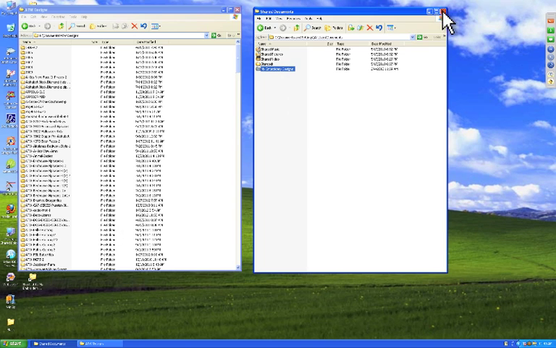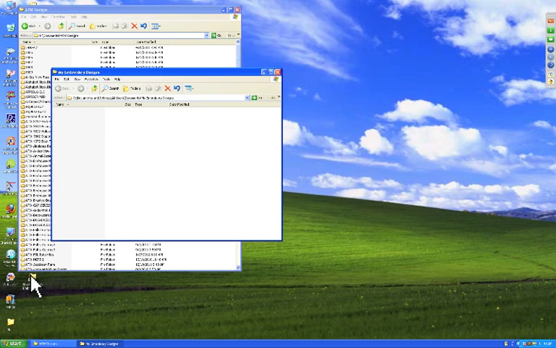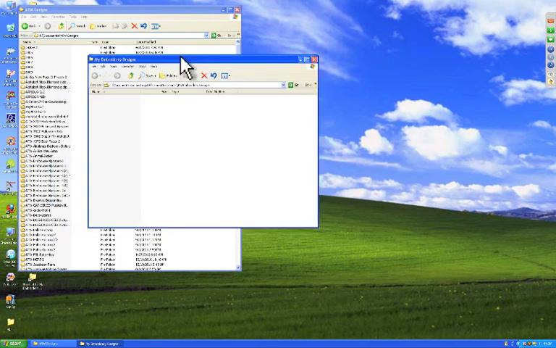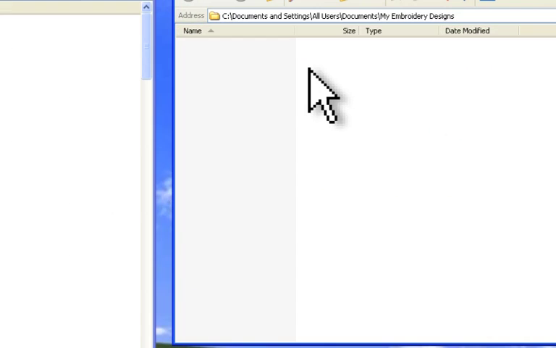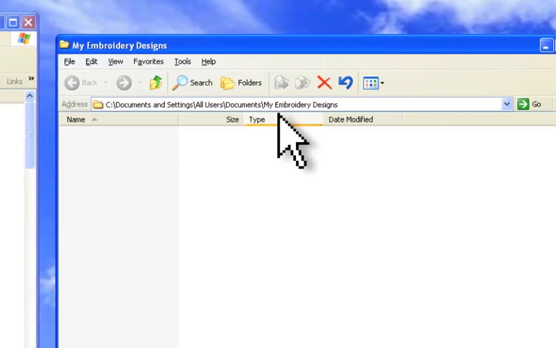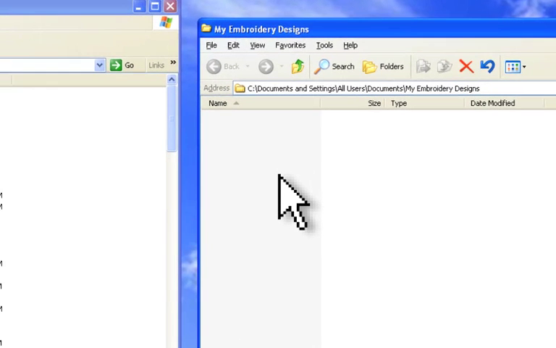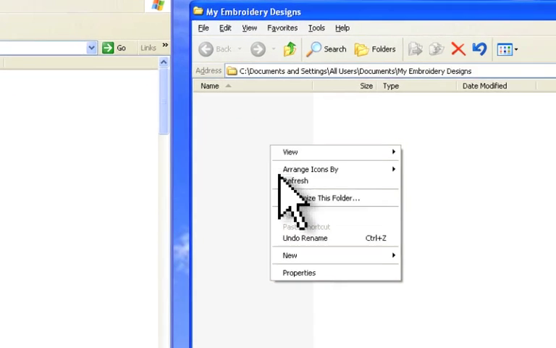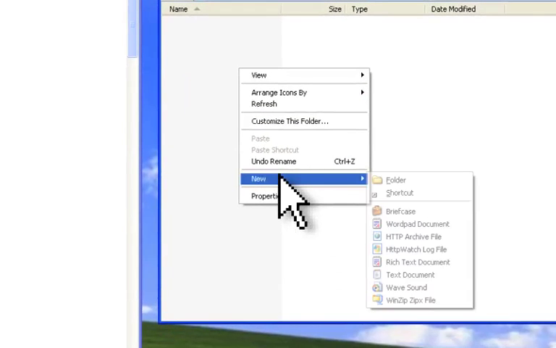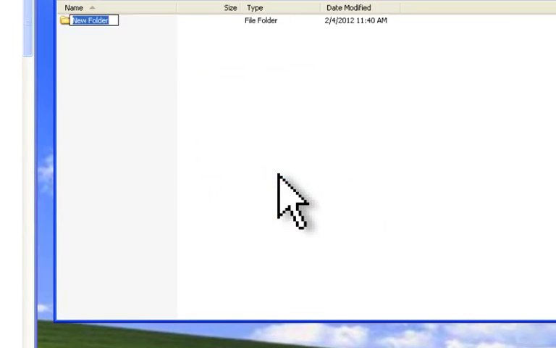I'm just going to go ahead and close that and show you what happens. Here it is on my desktop. I double-click, and now I'm right there inside of my documents. There, we're in my Embroidery Designs folder. So here I've got this folder created, and now what I want to do is right-click and create another folder. Now, this is where I'm going to use that list that I had printed out. So I right-clicked and came down to New and said Folder.